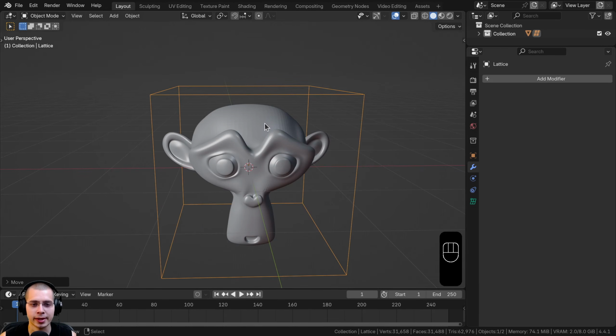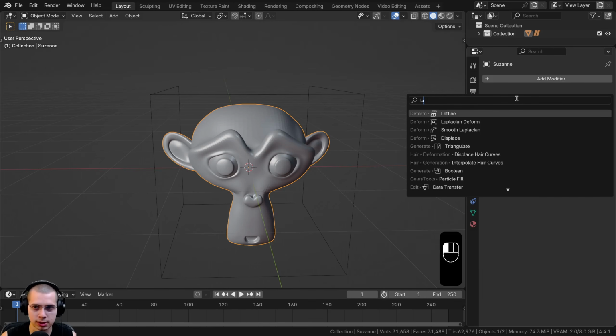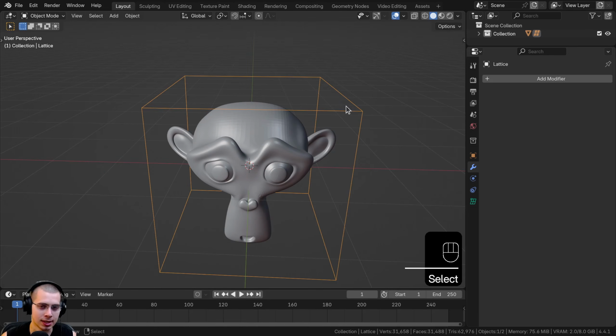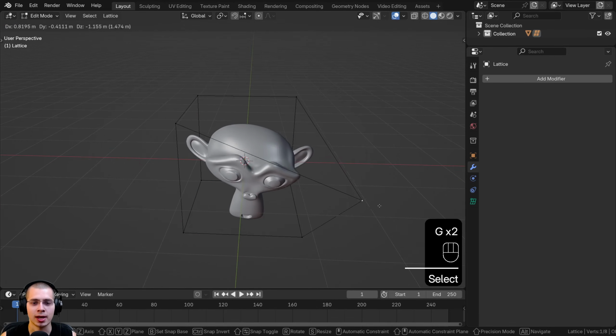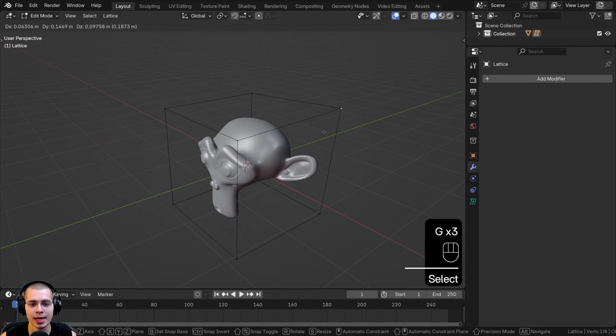So to actually use the lattice, I can click on the monkey head, and I can click on add modifier, and I can start to type in lattice, and I can add the lattice modifier. So now if I click on the eyedropper, the modifier wants to know what lattice it's using. So if I click on the eyedropper, I can click on this lattice. Now if I select the lattice and hit tab, I can select the vertices in the lattice, or these points here, and I can drag this around, and this will very nicely and very smoothly edit the mesh.